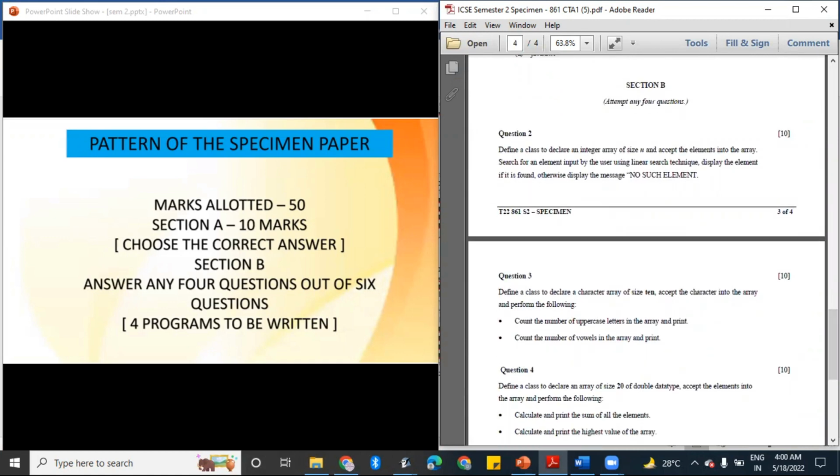Each programming question is of 10 marks. You have to attempt any 4 questions out of 6 questions. There will be a total of 6 programming questions, out of which you have to attempt any 4, and each programming question will be of 10 marks.